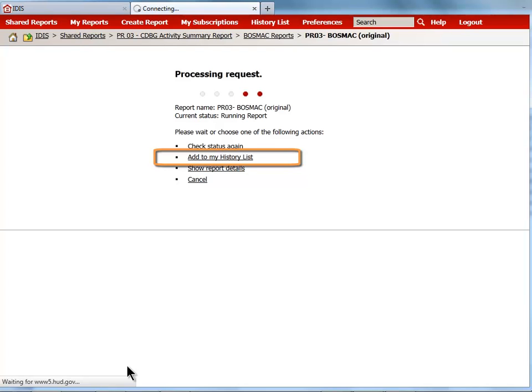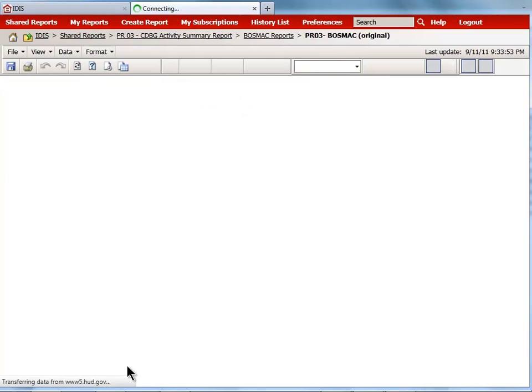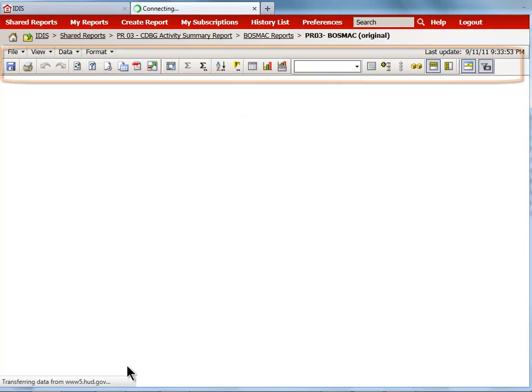I always add the report to my history list. This way, if I get kicked out of the system, or the report is taking too long to generate, I can close out of the system, and instead of starting all over, I simply go to the history list when I log back in, and the report will usually be ready. When the system has finished generating the report, it will display the report in the browser.